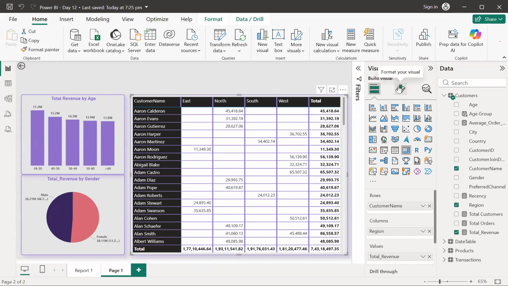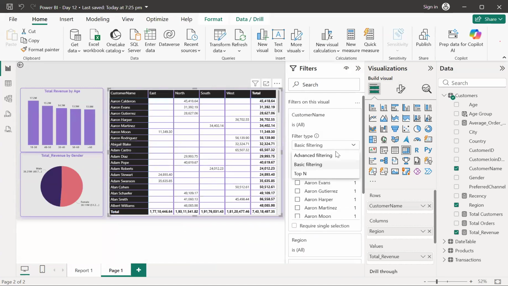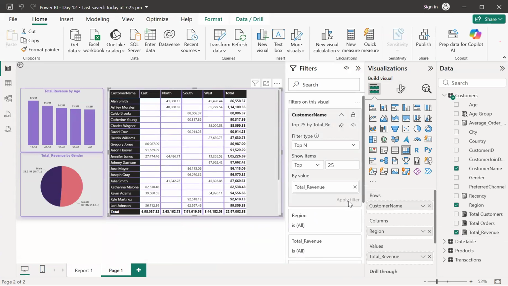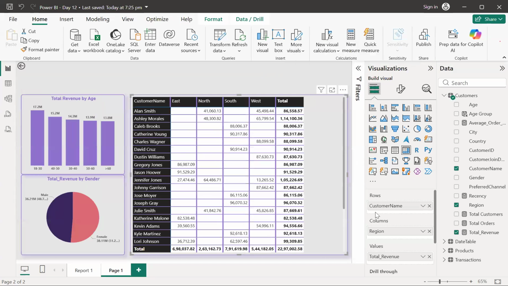Now I can go into the filter, guys, and what I can try to do over here is add the filtering. I can make it top N, and I can take, guys, let's say the top 25 customers over here, on the basis of revenue. So in that way, guys, what will happen? I'm not getting the data in alphabetical order or something. It is more about which customer is actually giving, let's say, more benefit.